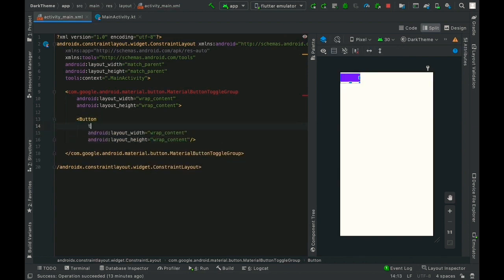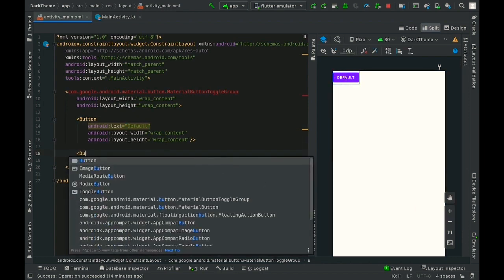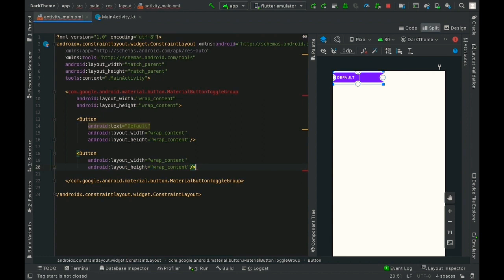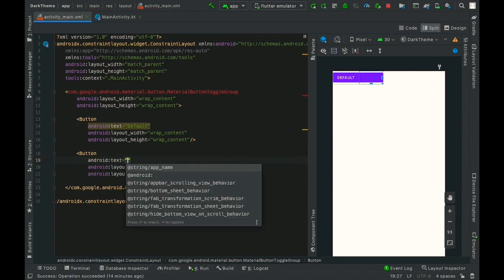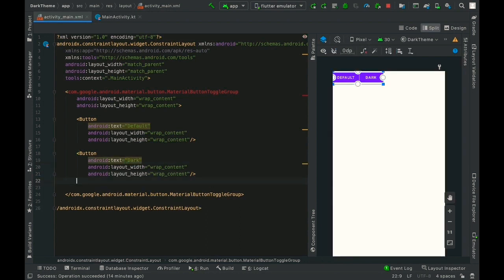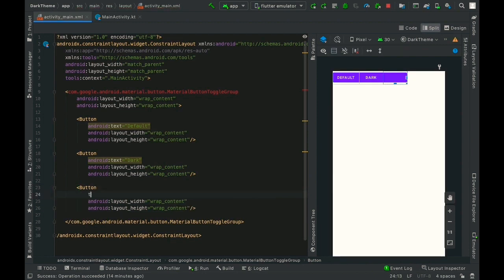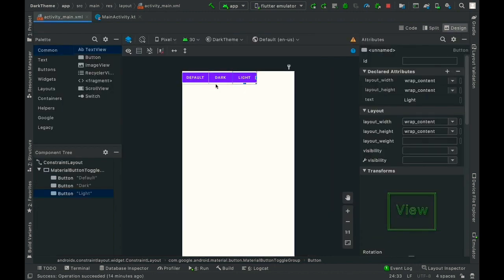First one, I'm going to call it default. Second one, dark. And third one, the text will be light. So here you can see our buttons are ready. So let me just align these buttons into the center.